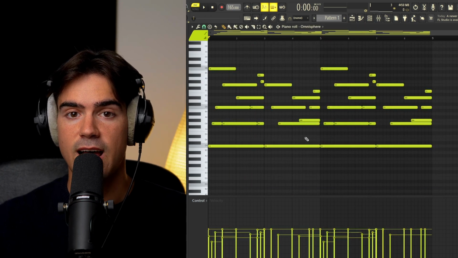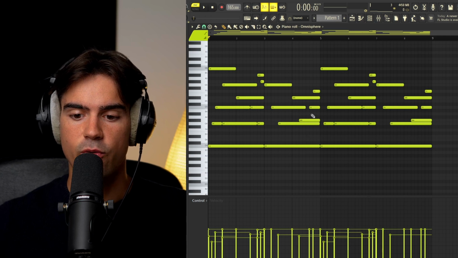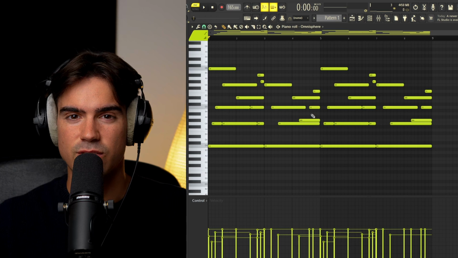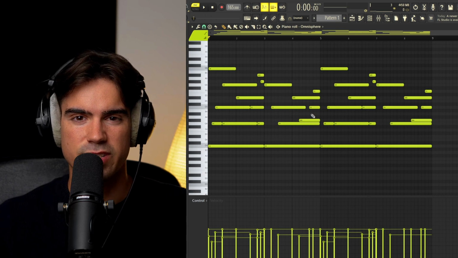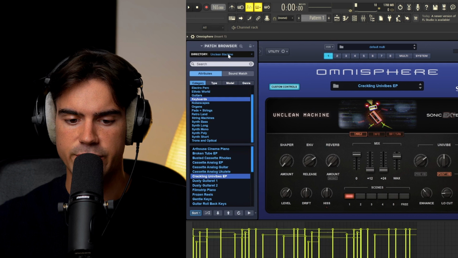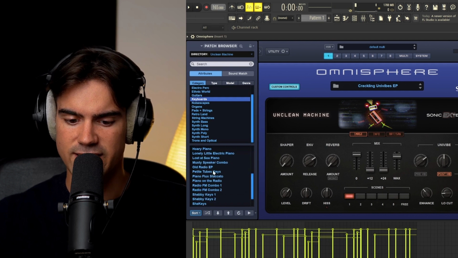But since we have now actually used a piano melody, I think it's time that we go into different VSTs and instruments, just so we can see if we can switch the sound so we can get something that is a bit cooler sounding. So to do that, I'm just going to open up Omnisphere using the Unclean Machine bank. I'm just going to look through a couple of the different presets, see if we can find something that is a little bit cooler.